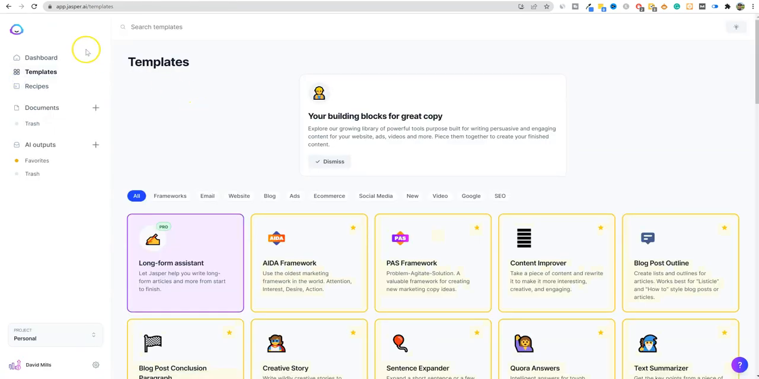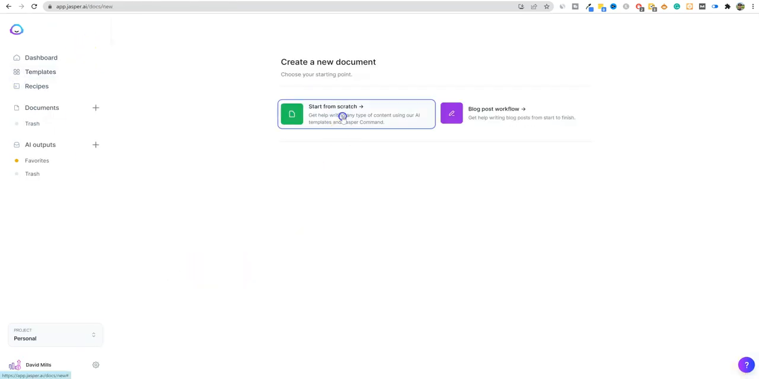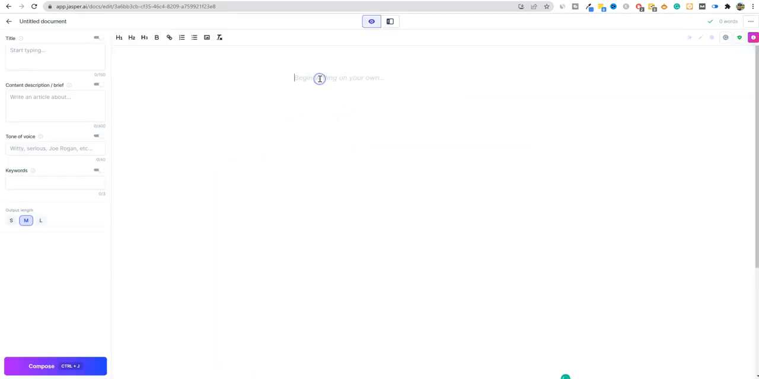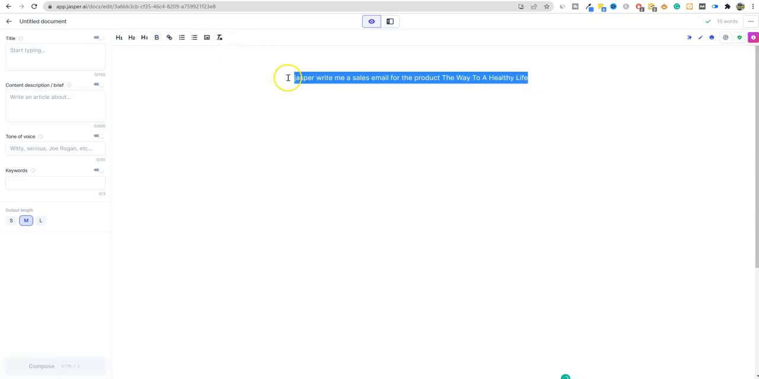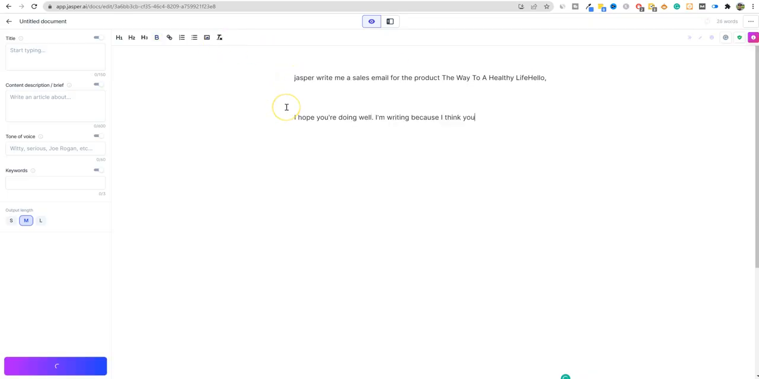And you really could actually use the long form assistant and start from scratch. And you could say, write me a sales email for the product. And then you could put this in right here, copy, right? Oops. Control Shift Enter, and it's going to go out there.